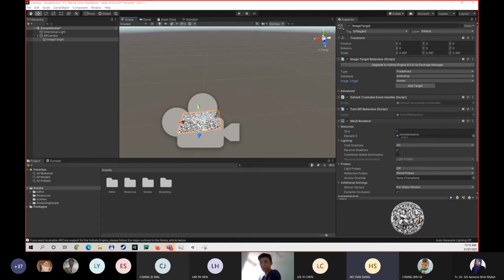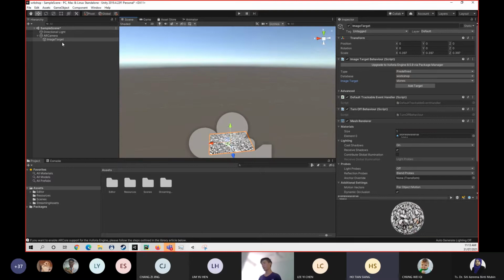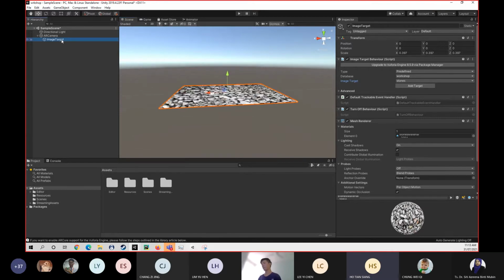Okay. After you imported, you can see. I see that some of you have already successfully done it, so I'll proceed. Now you want to create AR content on top of this AR image target. So click on the image target.